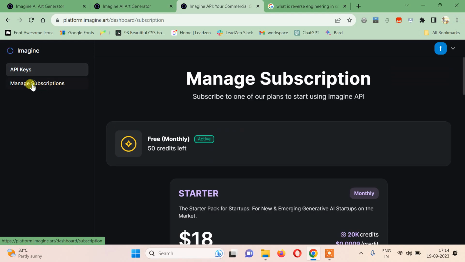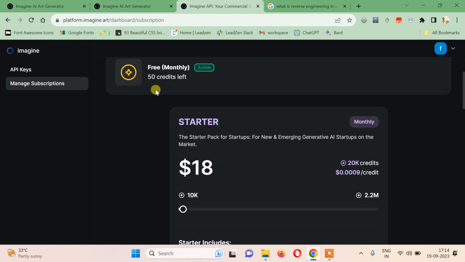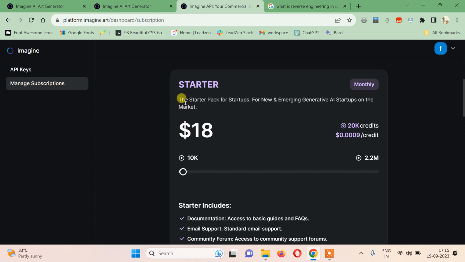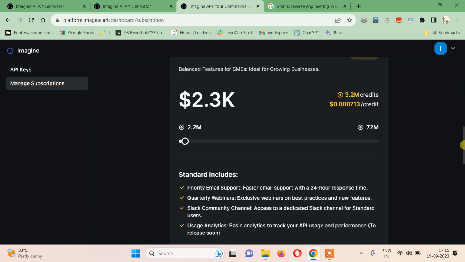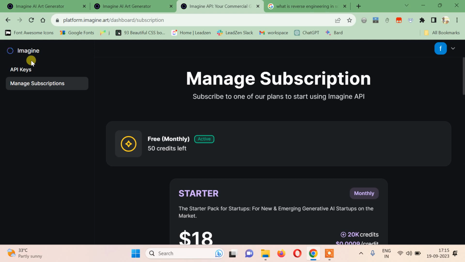It says to generate an API key, but the problem is the subscription part. You will see here it says that if you create a free API key, you will only get 50 credits, and I don't know what they mean by a credit. For further use, you have to choose some plans, like for starter you have to pay $18, and we are students and we don't want to pay for this. So what we can do is try to reverse engineer this website. We will try to get this API key without paying anything. Let's see how we do it.